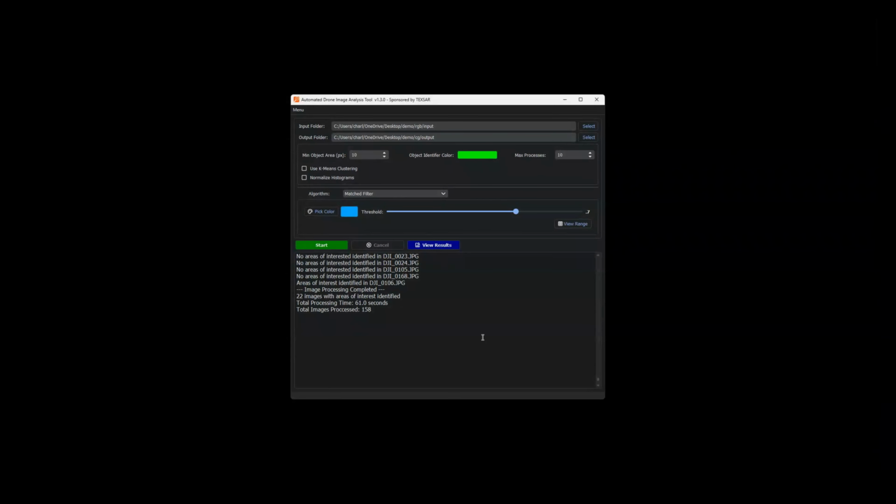All right, having looked at both of our color detection algorithms, we will now move on to the RX Anomaly Detector.